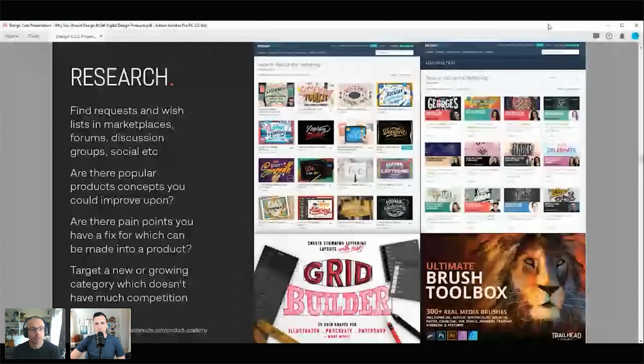Also think about other already popular products and concepts out there that you could improve upon. Not copy, but think, okay, I can elevate that. I can take it to another level. Are there pain points you can have a fix for that can be made into a product? And can you target a new or growing category, such as how Procreate was, let's say, a year and a half ago, and still is quite vibrant now, where there isn't as much competition, where there's a bit of clear space, and your products can really shine?